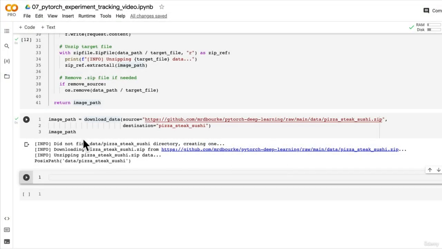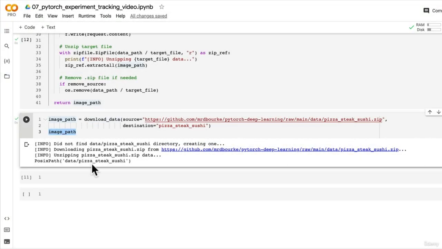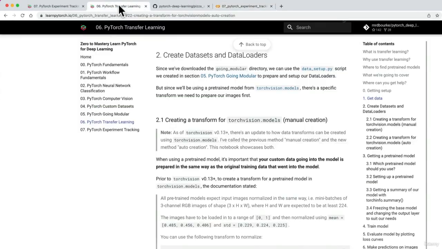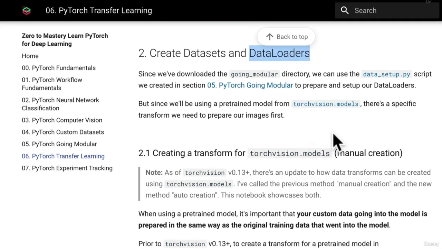In the last video, we left off by downloading some data. Now we have our data path here for our pizza, steak, and sushi data for Food Vision Mini. And I also issued you the challenge of turning our downloaded images into tensors, but more specifically PyTorch data loaders. And we saw in the last section, PyTorch transfer learning with the latest Torch Vision 0.13 plus.